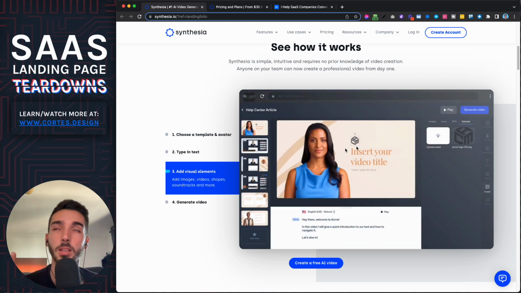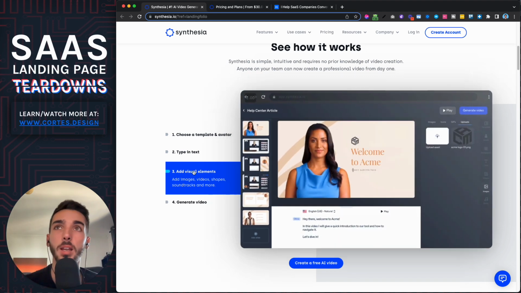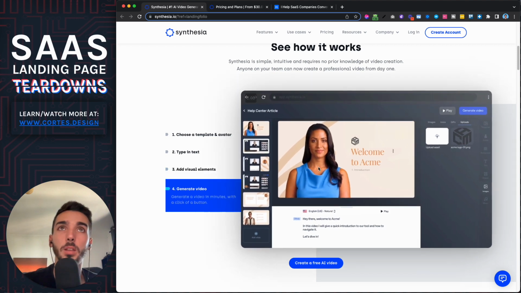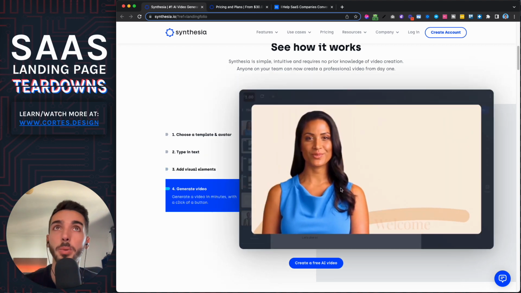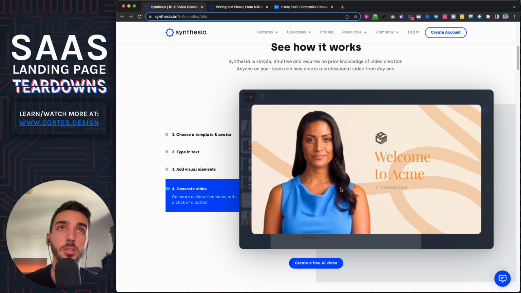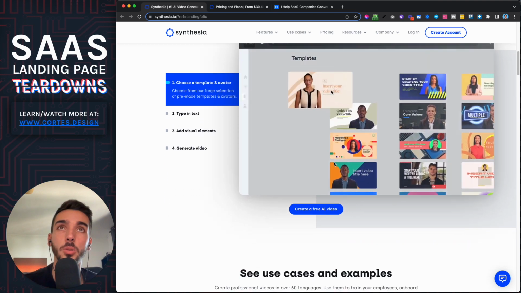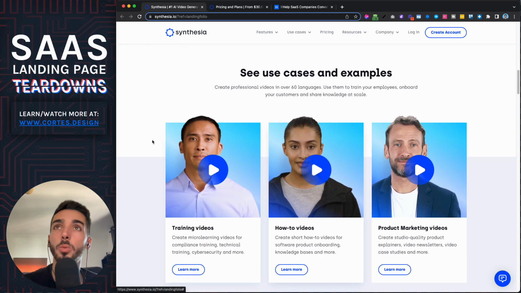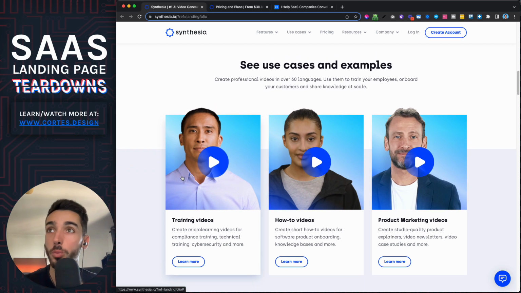So they made it insanely visual, crazy easy to understand. You notice that you're watching a video being created in like 30 seconds, right? So it's super clear, right? Then they show actual use cases with different examples. So this is what we really want.